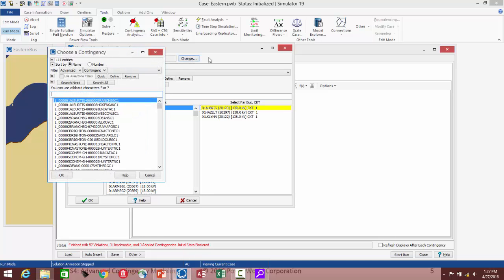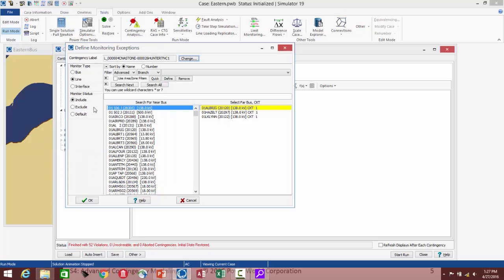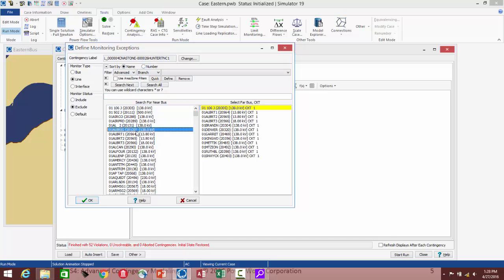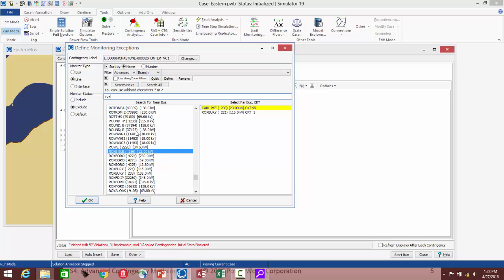So for the contingency, we'll click the change button and we'll choose the contingency Conditional to Hunterstown, I think. So this one right here, between 4 and 26. And then click OK. And then we can choose to exclude the transmission line from Roxbury to Green. And looks like if we're sorted by name, we can just come down here and start typing Roxbury and find the 138 kV bus, which is this one right here, number 233. And then at the far end, choose Green.